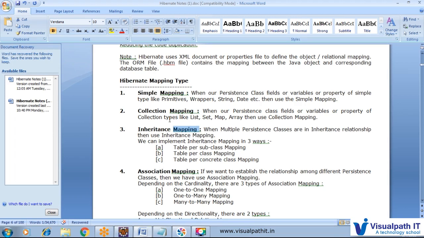They provide three types of inheritance mapping. The first type is table per subclass mapping, and we will see what it is and how we can map it. The next is table per class mapping, and table per concrete class mapping. Now we will try to understand table per subclass mapping. Once we create this lab with both core and annotation and it executes successfully, we will understand table per class mapping and table per concrete class mapping.